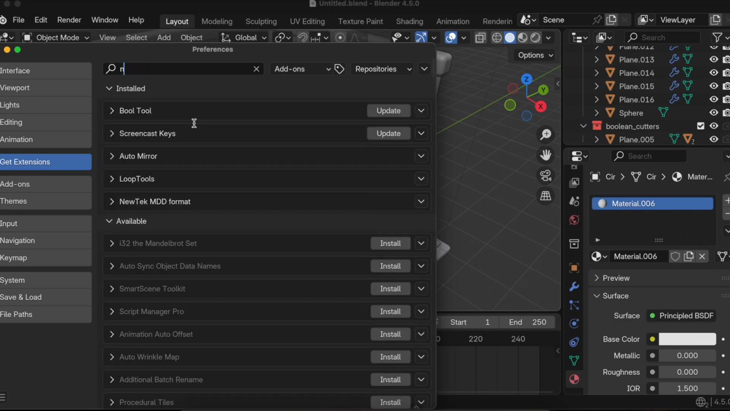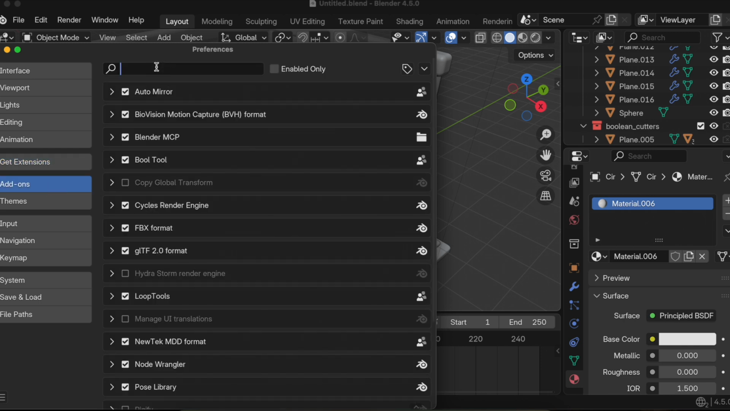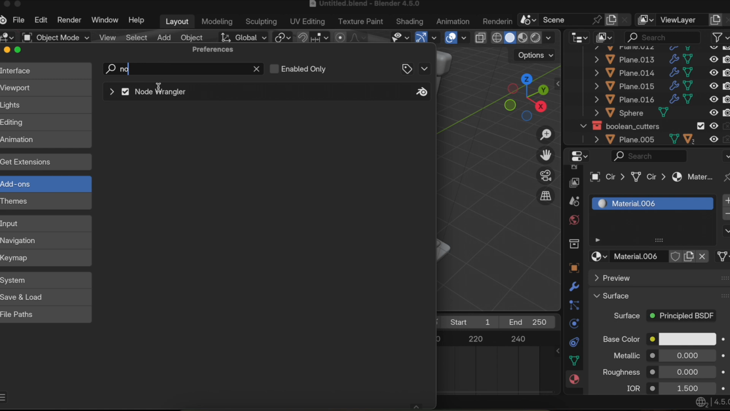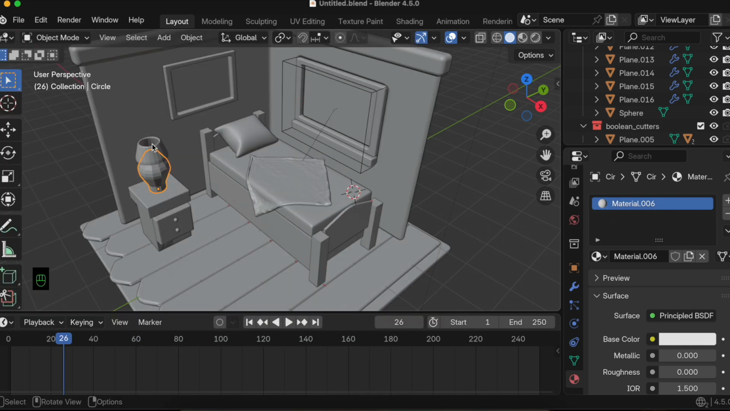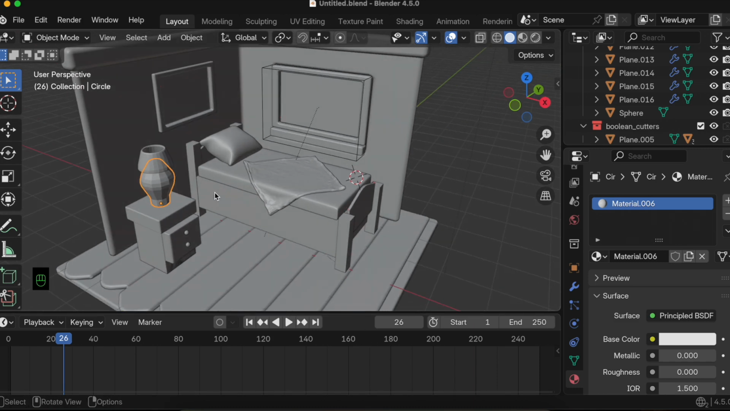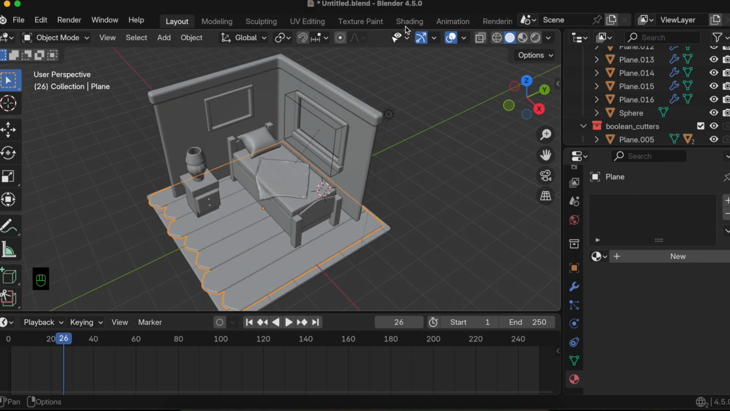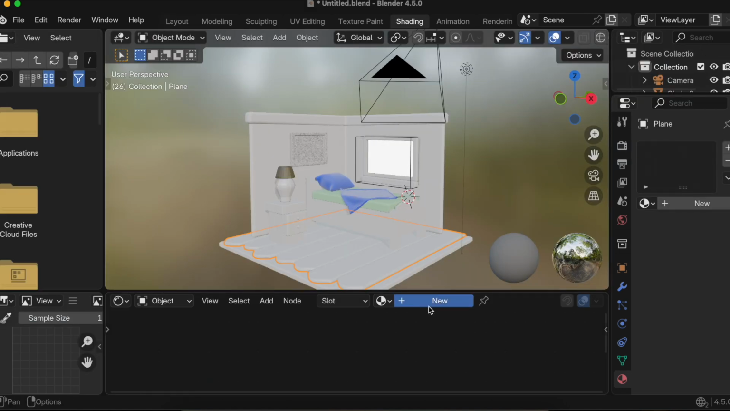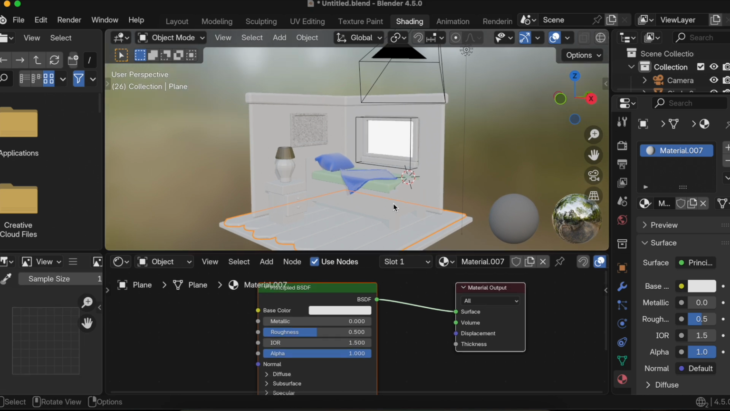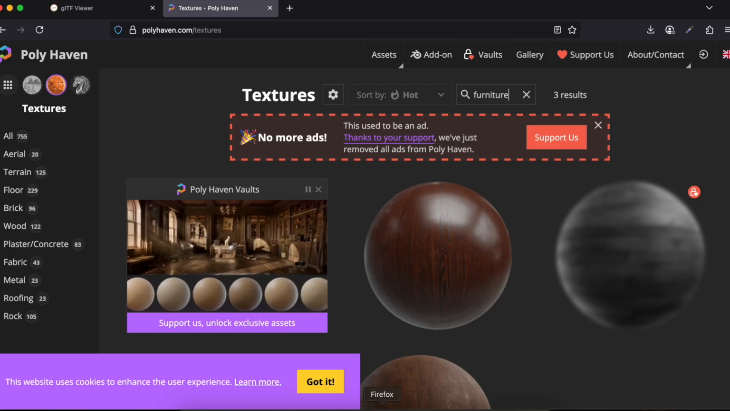Okay, I'm not able to see this over here. Go to add-ons maybe. Yeah, here you can see Node Wrangler is already checked for me, so you require this as well, because it helps us a lot to apply any kind of texture on our object. So I'll select this plane which we have at the bottom. I'll go to shading, click on this new, and then I'll come over here.